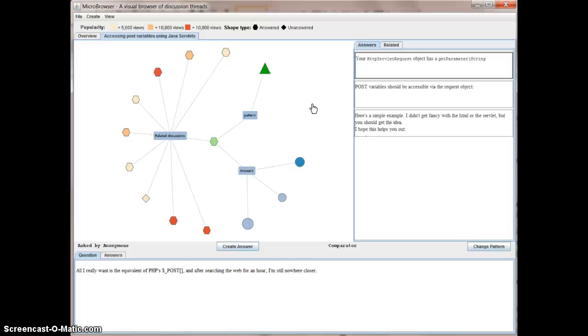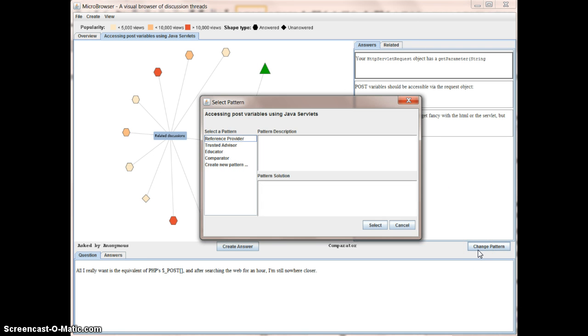To associate a pattern to a discussion, you can click on the Change Pattern button. This will load the current list of patterns. You can also use this dialog to create a new pattern.